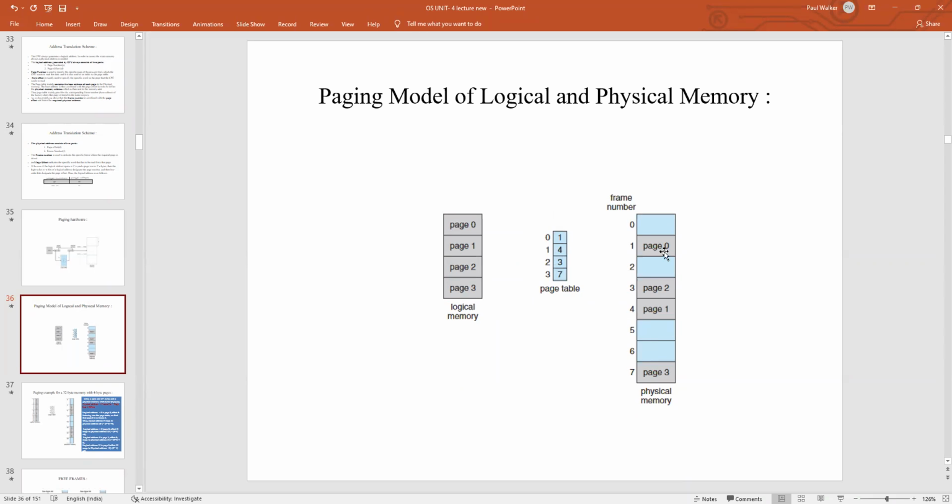After that, each page number will be stored in the physical memory in its corresponding frame number. For example, page 0 is stored in the value of 1, page 2 is stored in the value of 3. So here we have listed that page 1 is going to be stored in the frame number of 4, and page 3 is going to be stored in the frame number of 7. Like this, we have to classify that particular method.